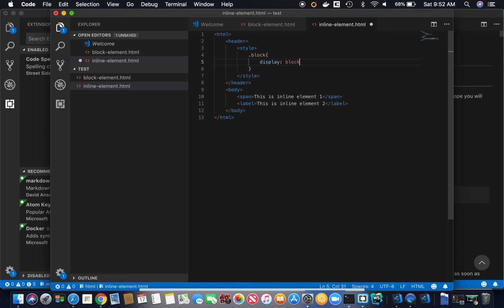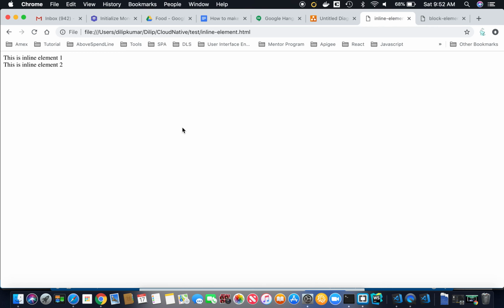Why? Because I want all of these to be displayed on multiple lines. So I will say block. See, it came to two lines. So this is the difference between HTML elements by default, either block type or inline element type. Then you can use CSS to change the behavior.